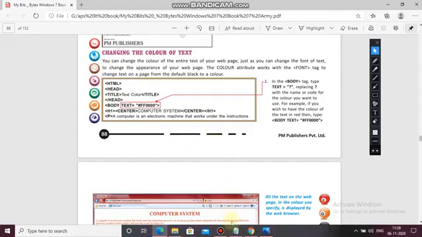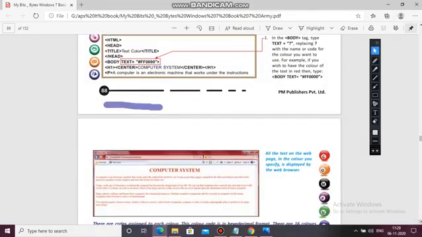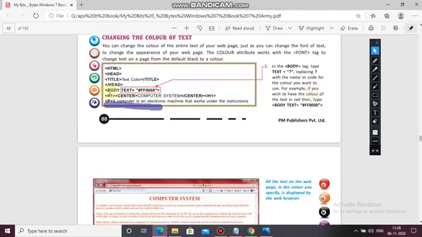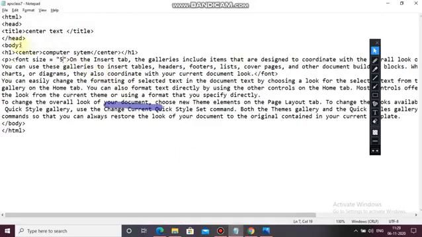So let's see. Here it is written body text and the color code for coloring what? The whole text, the whole document text. It will be colored while using the font color. So taking this example, I am going to change my text color. Here body is written text equals to double inverted comma.